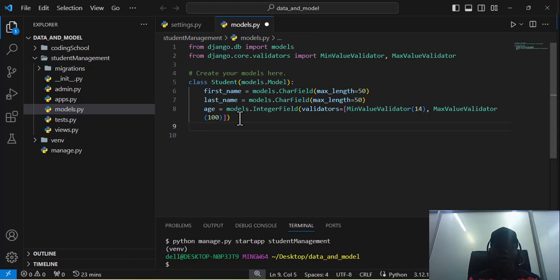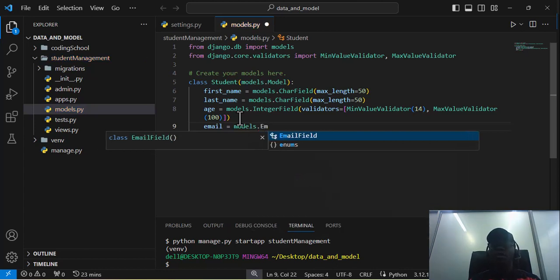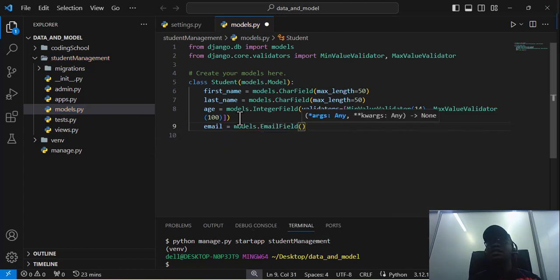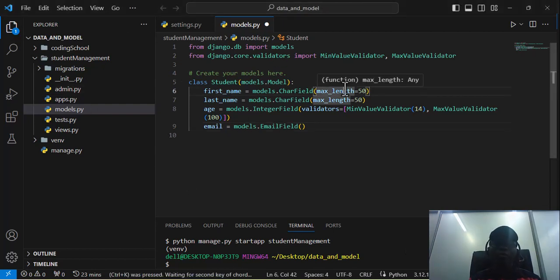So let's look at the student email. Of course, you want to take the email address of the student. So models, and in this case, we have seen EmailField before. So we define the EmailField and we just leave this. If the user enters anything that is not an email, then this particular field will not accept it. So now that we have our models defined, it's now time for us to run our migration.